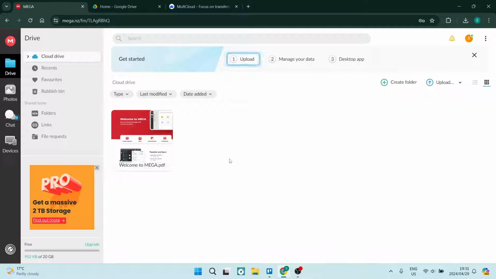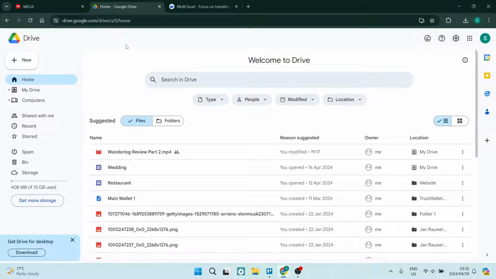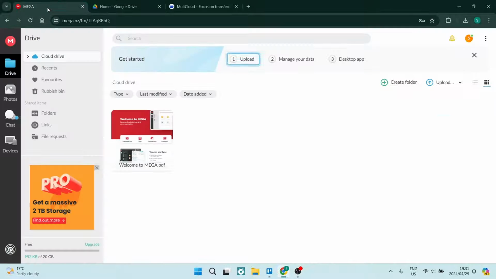Today we're going to dive into transferring files from Mega to our Google Drive. Okay, so these are both cloud platforms, and if you want to transfer large amounts of files without having to download and re-upload them, we're going to get into it right away.